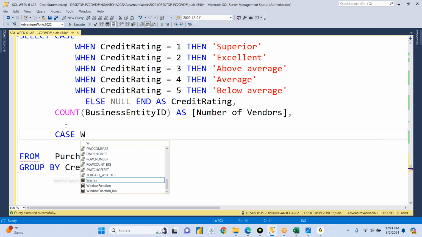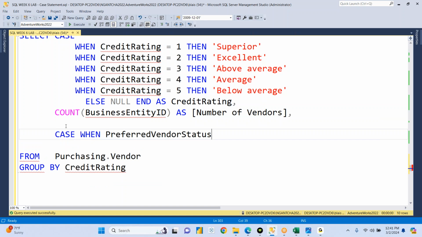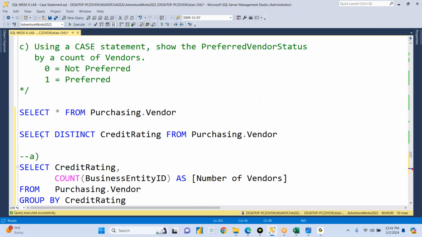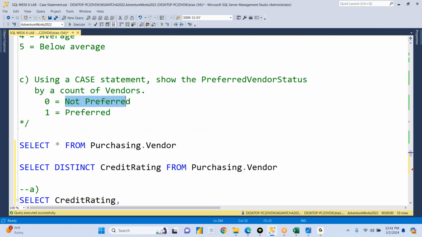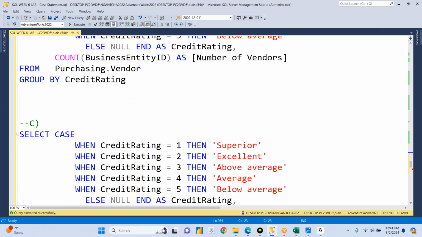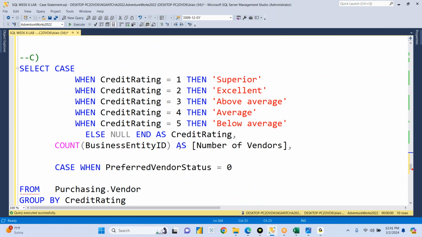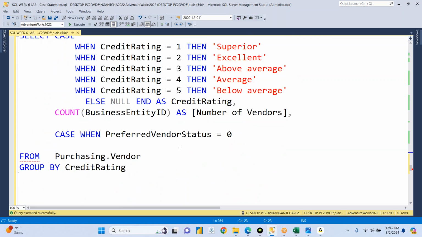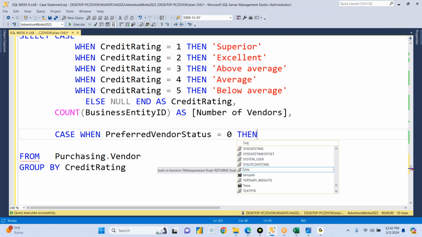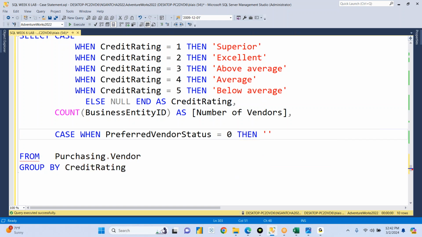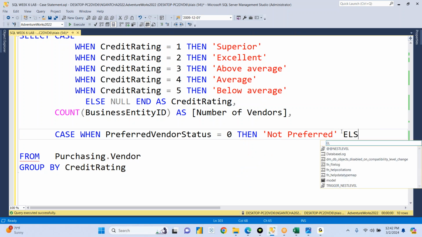So case when the preferred vendor status is equal to 0. That's for what? Not preferred vendor, not preferred. So case when preferred vendor status is equal to 0, then this preferred vendor, else let's get a null.